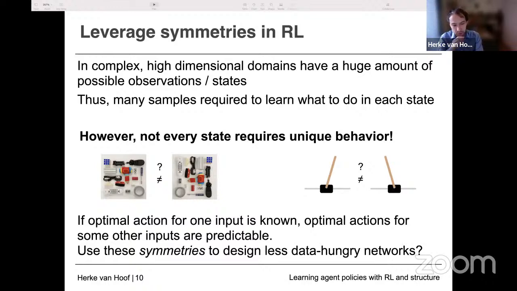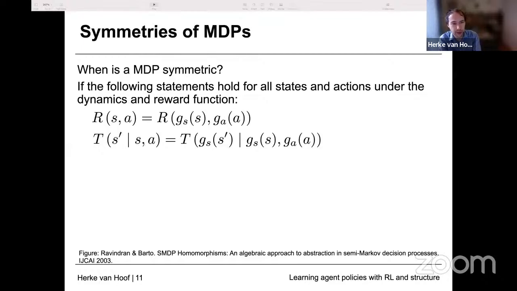Right. So maybe first we want to take a short break and think about what a symmetry in a reinforcement learning problem is. And you can define that probably in different ways. And we use this definition here that was originally proposed by Ravindran and Barto 2 decades ago.